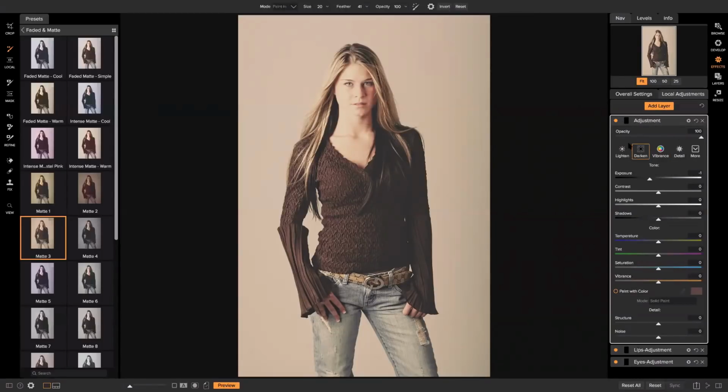But what I can do, as I mentioned, with dodging and burning, if there's certain spots in your image that you want to kind of fix, you can do that in effects as well, just with these local adjustments. I'm going to bump this back and turn my feather way up.